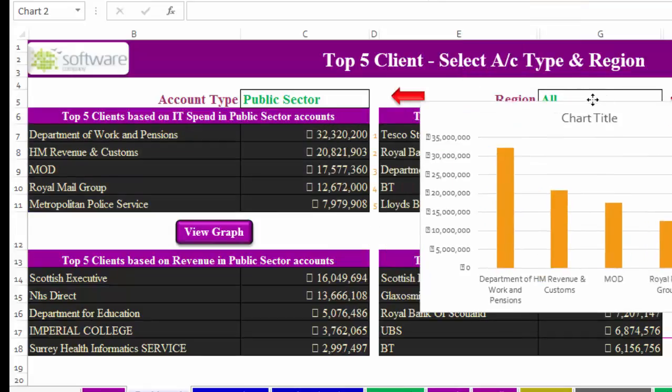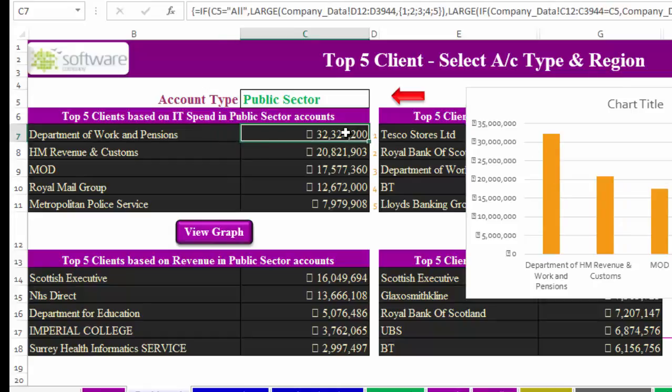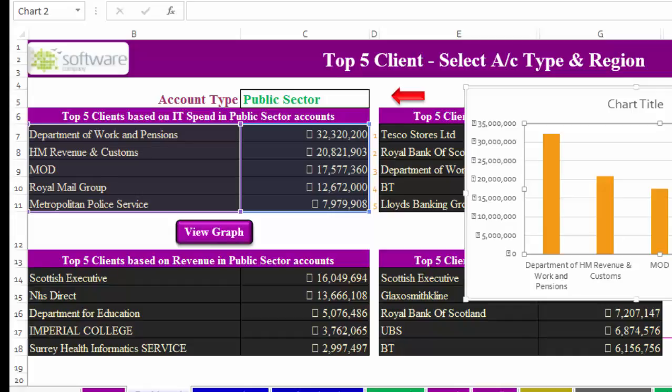As you can see, all the client names are present on the x-axis, which are exactly similar to the ones here, and their IT spends on the right hand side of the table get populated and come on the y-axis. If you just hover your mouse over any of the clients, you can see the similar value, 32 lakh 320 thousand and 200, which is similar to the value present here. So this is how we create a column chart.